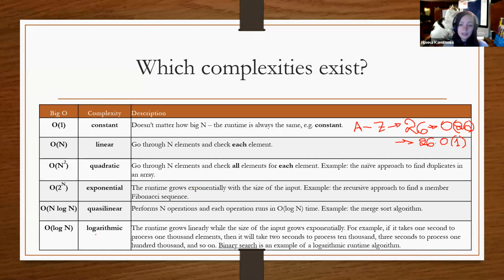Quasi-linear, as I said, is very popular for sorting algorithms. Quicksort, merge sort, you will hear about them in the next sessions as well. They have this quasi-linear complexity. Quasi-linear means that on every step, you also need to do log n steps.